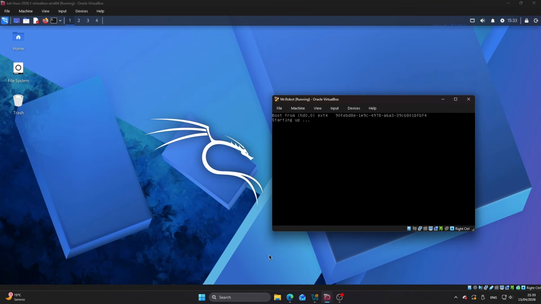I'm using 2 virtual machines, Kali Linux as the attacker, the Mr. Robot machine as the target. Both are configured in host-only mode. This creates an isolated environment where only these 2 machines can communicate. This is important in cybersecurity labs so we don't accidentally interact with real networks.